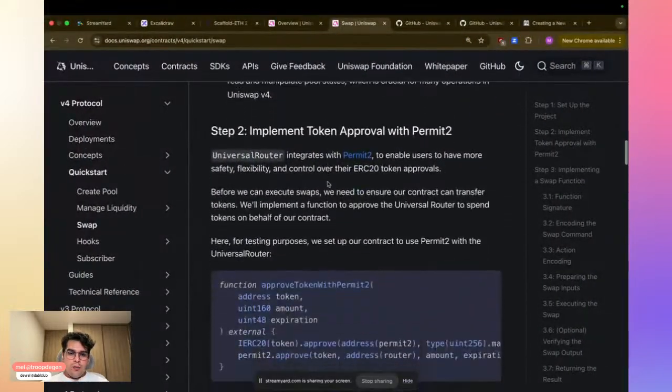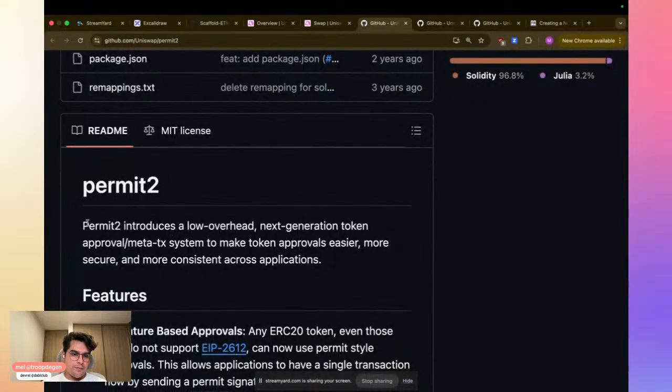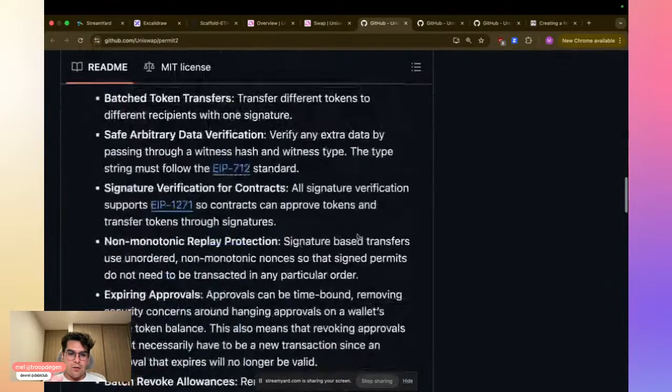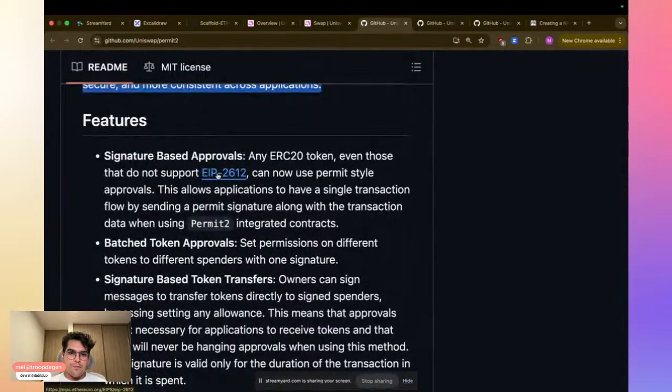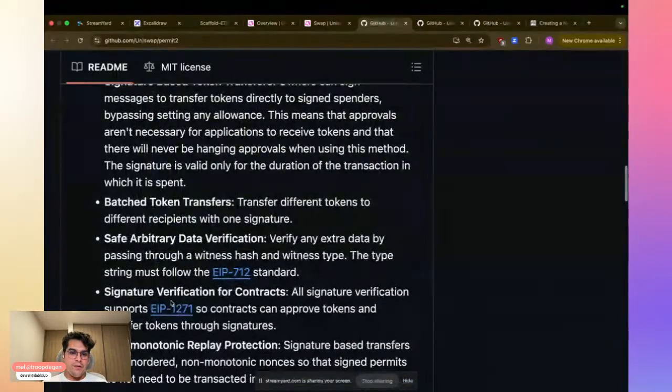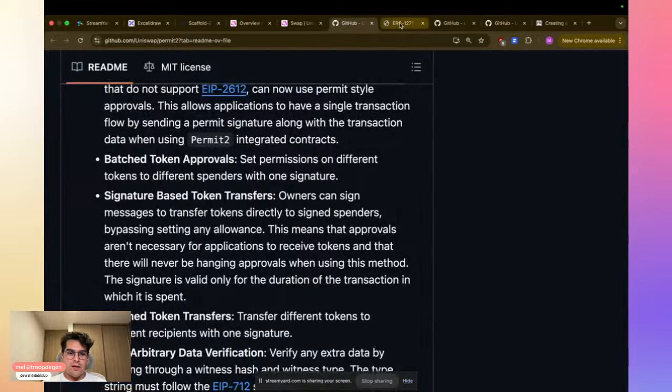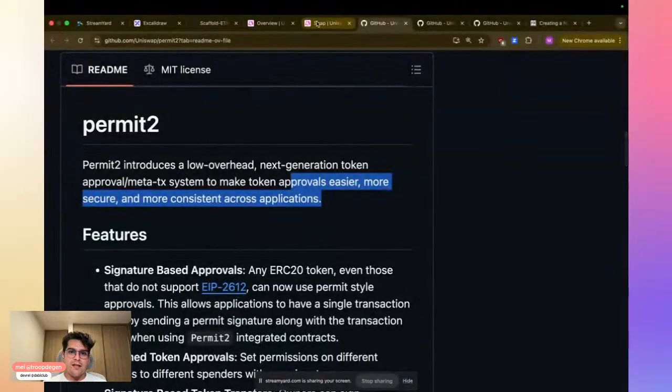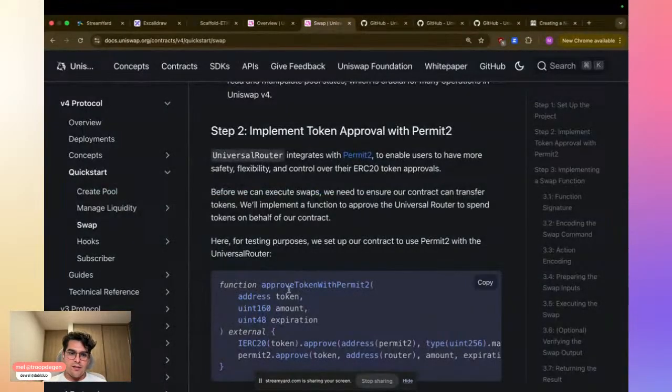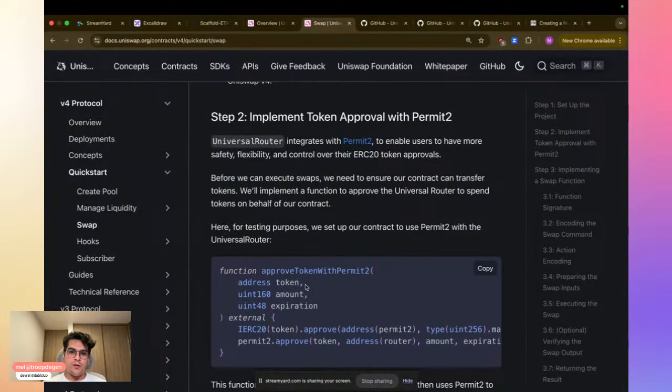So then we need to implement the token approval with permit 2. If you want to get more information on what permit 2 is, it's like a token approval meta transaction system to make approvals easier. Here's all of the documentation and the different EIPs that were suggested and used. This is also part of account abstraction improvements. It's not specifically in that ERC, but it works towards that same goal. We're making it easier for transfers to be handled.